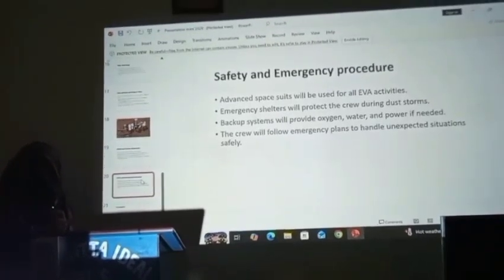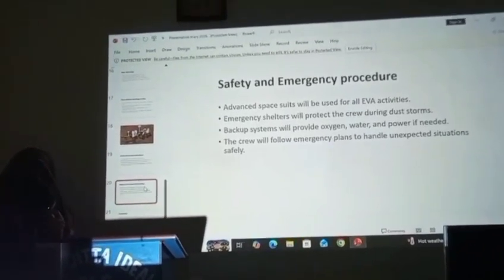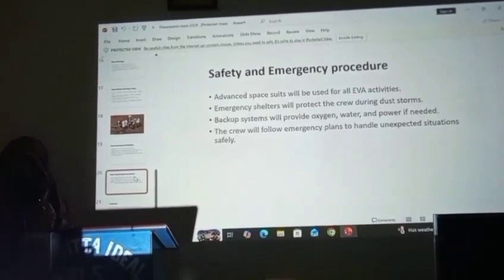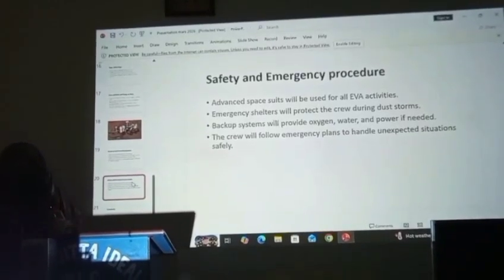Mars is also known for powerful dust storms. Our habitat will include a protected emergency shelter where astronauts can stay safely until the storm passes.